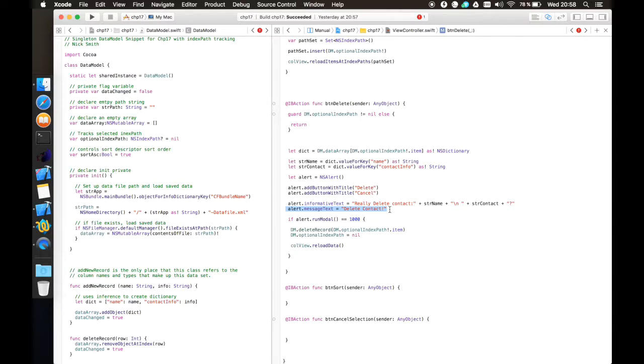And then we've got this title text and message text property of the alert that says delete contact. Then we present that alert and show it. We call it by calling run model in an if statement, because this method will return an integer, and 1000 is the first button added. So if the user clicks on delete, this will return 1000 to this if statement, and that means we're going to execute this body of code.